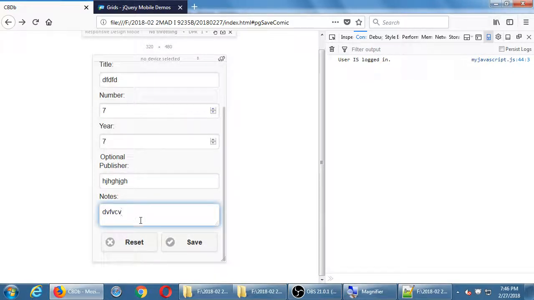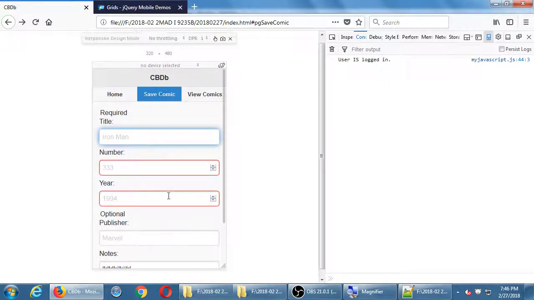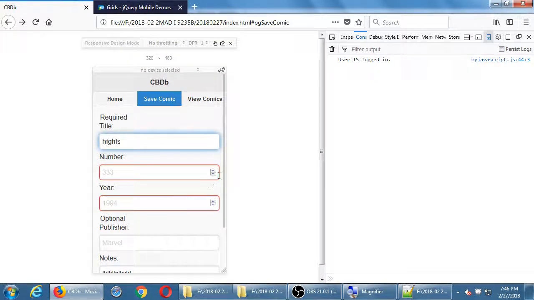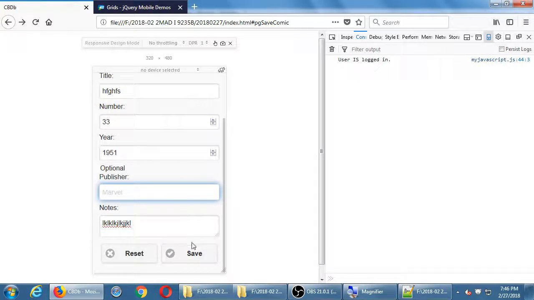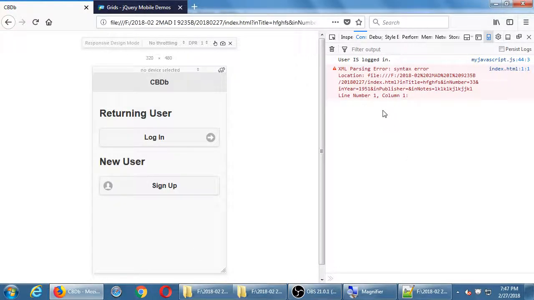As I'm starting to fill this in and I click reset, it resets. If I try to click save with nothing in those boxes, it'll tell me they're missing. If I do fill something in here and then try to submit, you'll see that publisher and notes are optional, so it'll let me. But then if I try to save, I'll get an error, which is normal. It hasn't been fully set up yet.